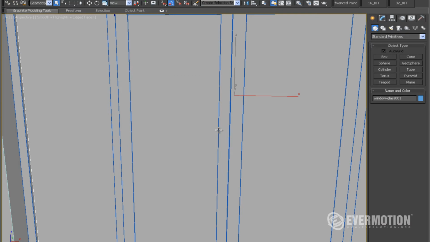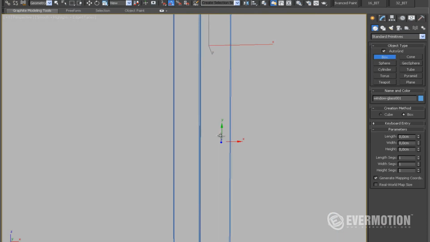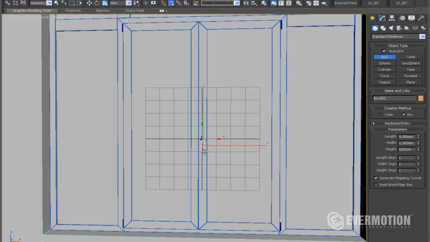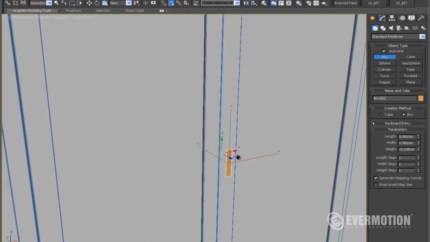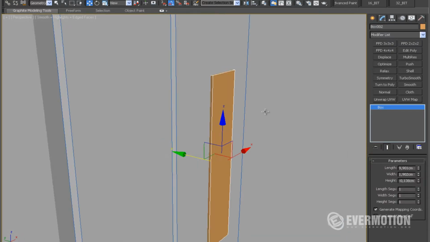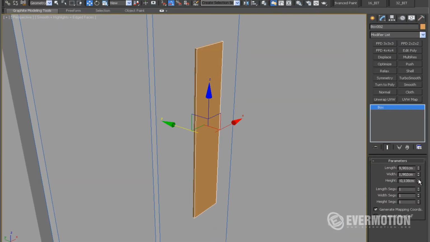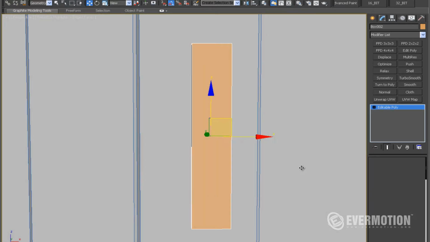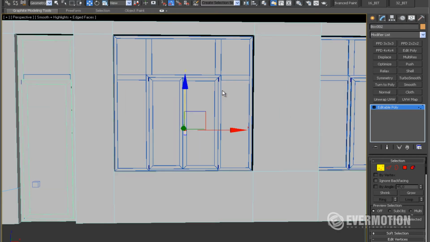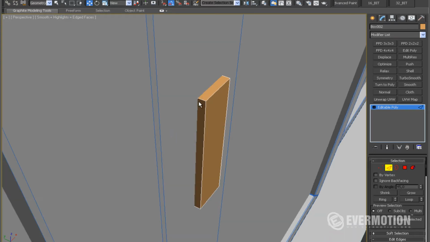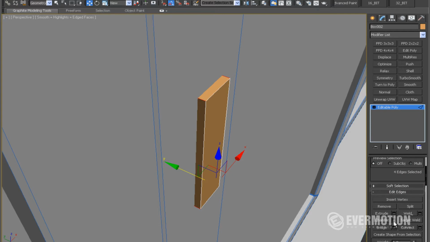Now let's create another detail. Let's create window handles. This is a very easy object to model. Let's start with the box and convert it to editable poly. Let's chamfer the corner edges to make them a little more round.